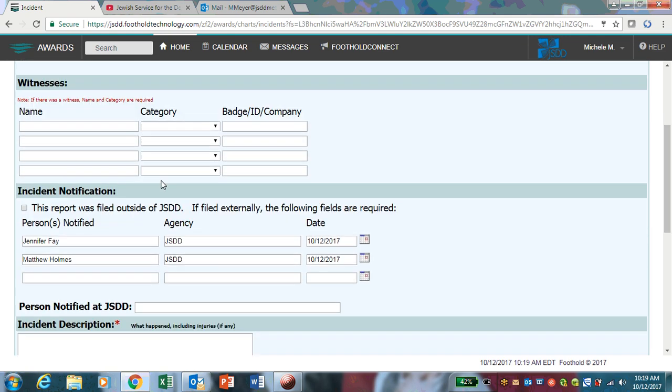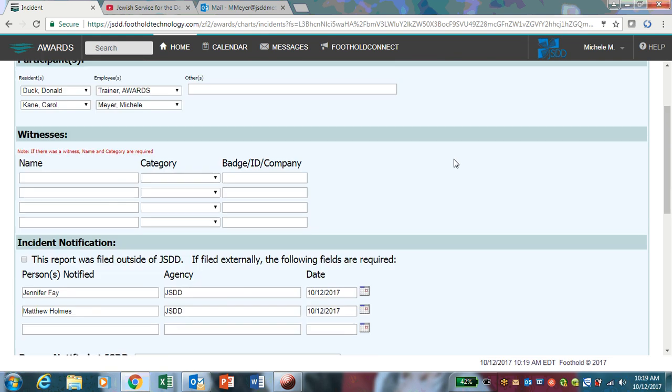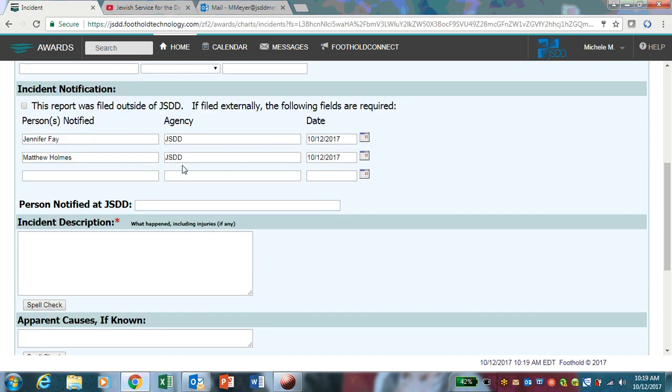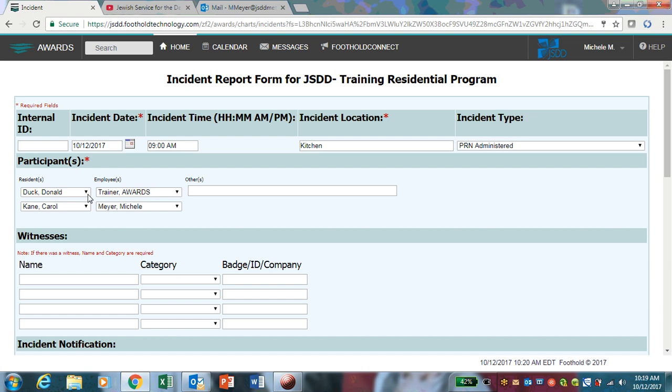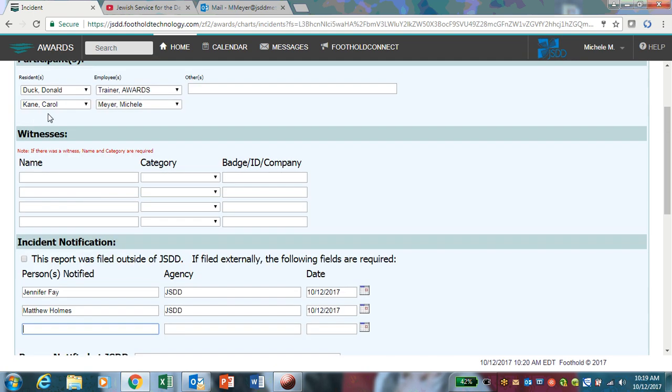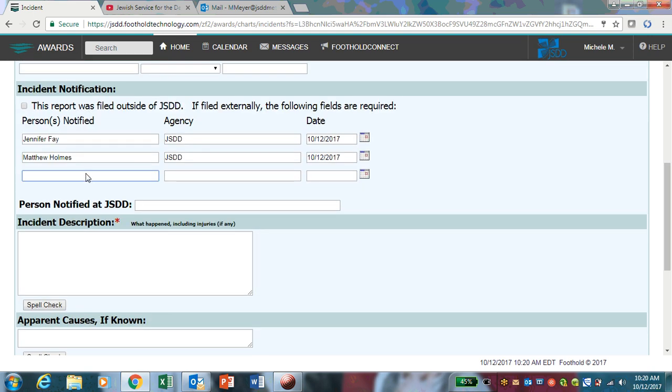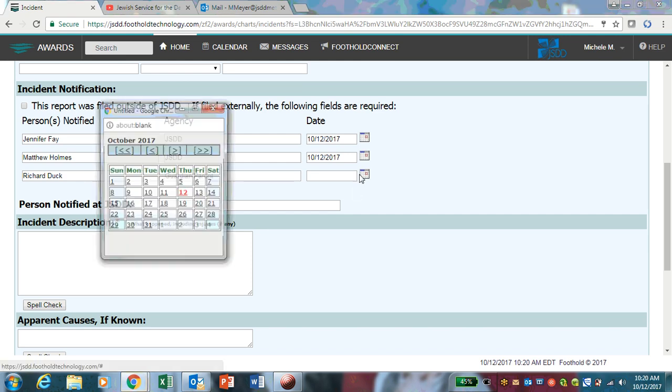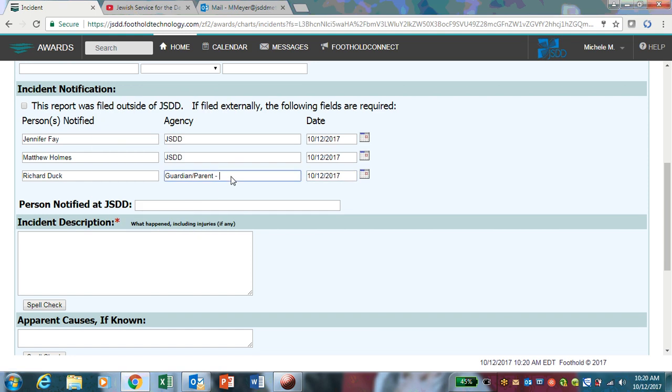If there's a guardian, if a PRN had to be administered and it was a level where you had to report this to a guardian, that's where you would also put that person's name too. So let's say Carol Kane is her own guardian, but let's say Donald Duck is not his own guardian. All right, and so I called Richard Duck, guardian/parent. And since there's two people involved, I'm going to indicate it was for Donald Duck. Guardian parent for Donald Duck.